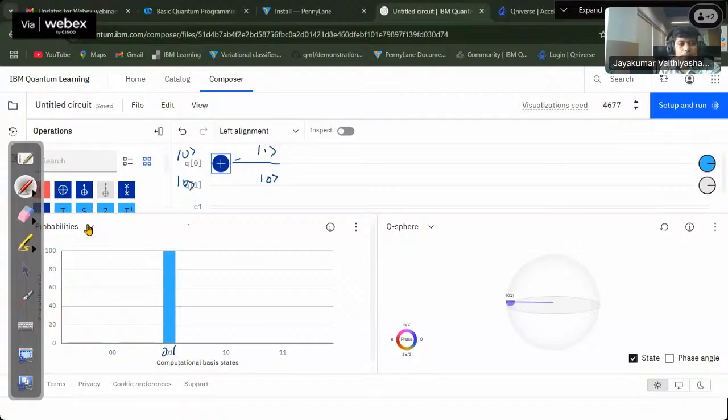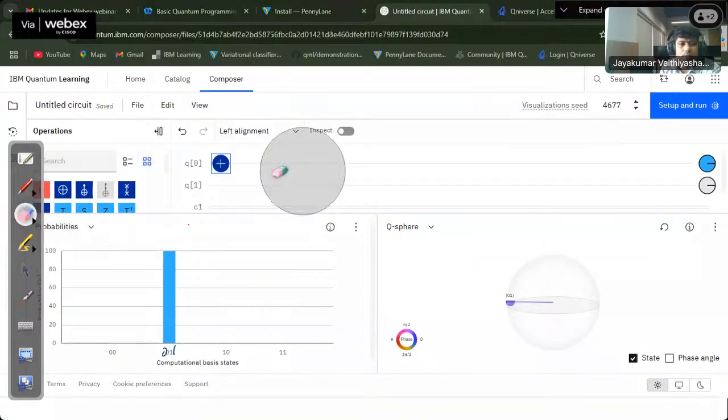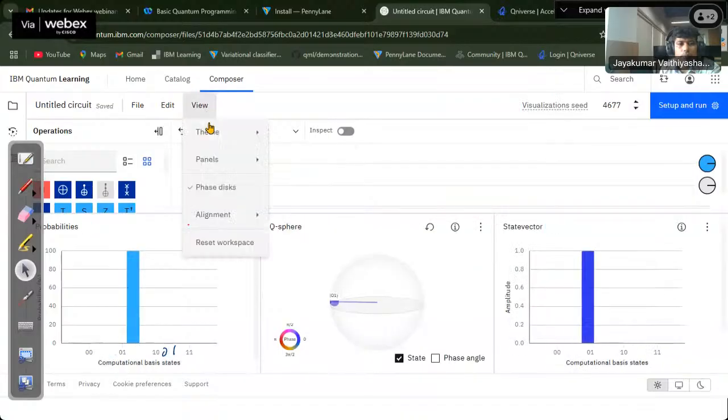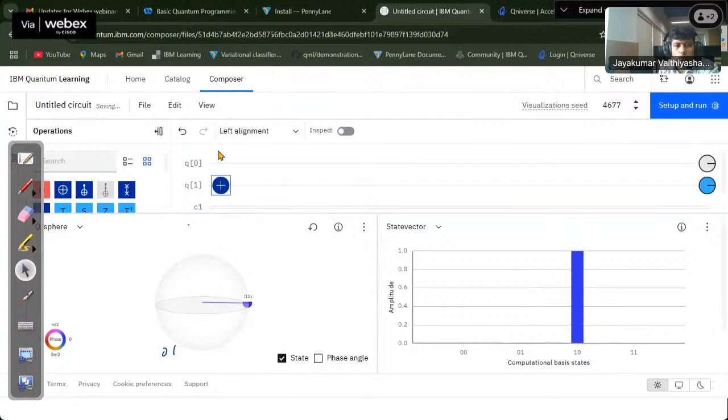I will enable the state vector instead of probability. So drag and drop this NOT gate in Q1 and you will obtain 1, 0. So 0 for Q0, 1 for Q1.